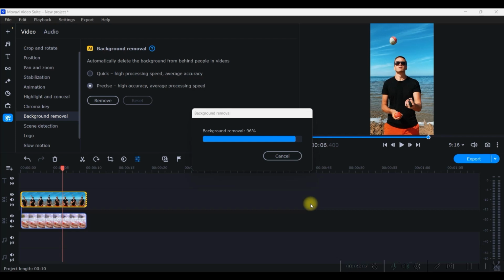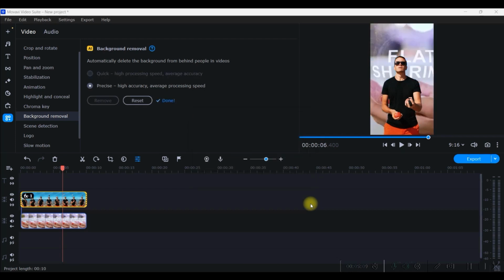It might take a while, and now it is 98% and boom, your background is replaced, right? So step 5 is done. Once it is done satisfactorily, it will show you this tick mark with done button. So that means your background is completely removed.